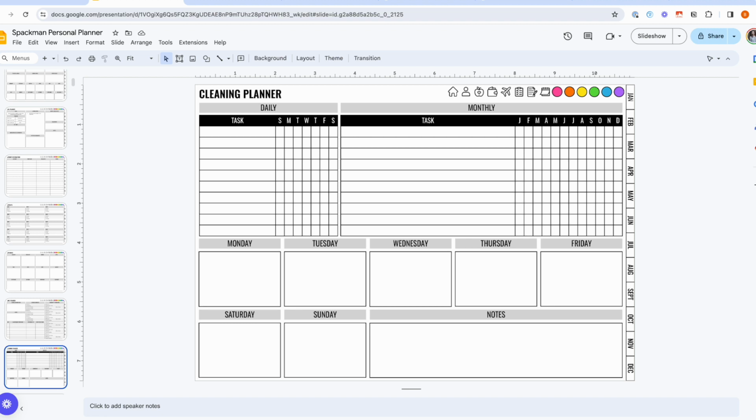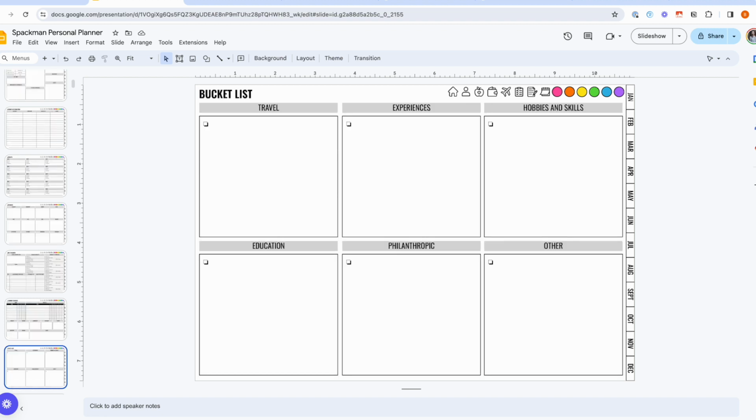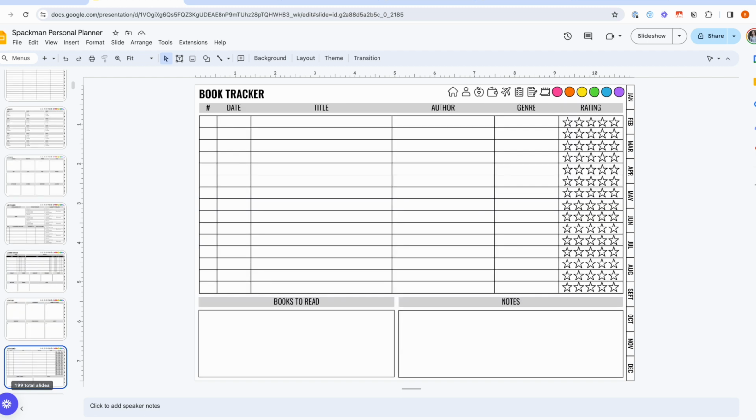We have the cleaning planner, so keeping track of all of the cleaning needs. One thing that we as a family have really been looking at is cleaning the dishwasher and then also cleaning our washer more regularly. So those would definitely be items that we would add inside of those, because it's not something that you think of every single day, but it's also very important that you're taking the time to do that. You have bucket lists that you can keep track of here, book trackers, and you also have an area for ratings.